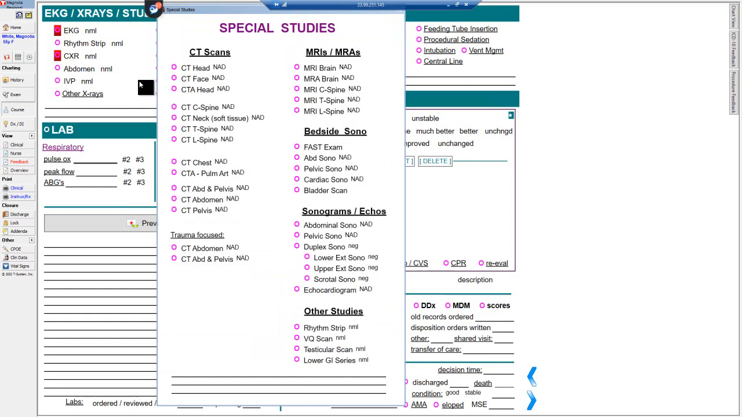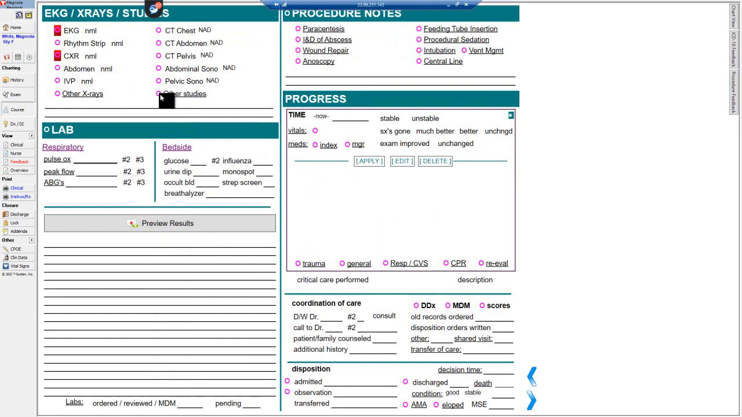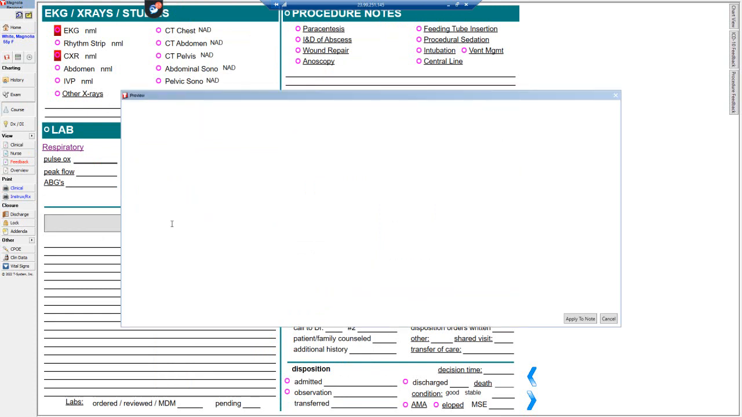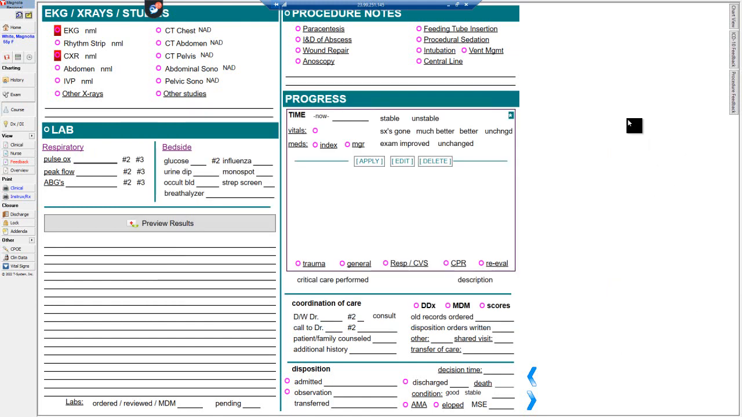Okay, so just look at it and kind of get comfortable with it. Labs you don't have to do much with, because if those results come back in your note or they become available, just hit preview results. And when you do, it's going to show your CBC, your 6, whatever, and you're going to say apply to note. And it will be highlighted with abnormals, critical values, etc. You can then make some comments about it if you want to.